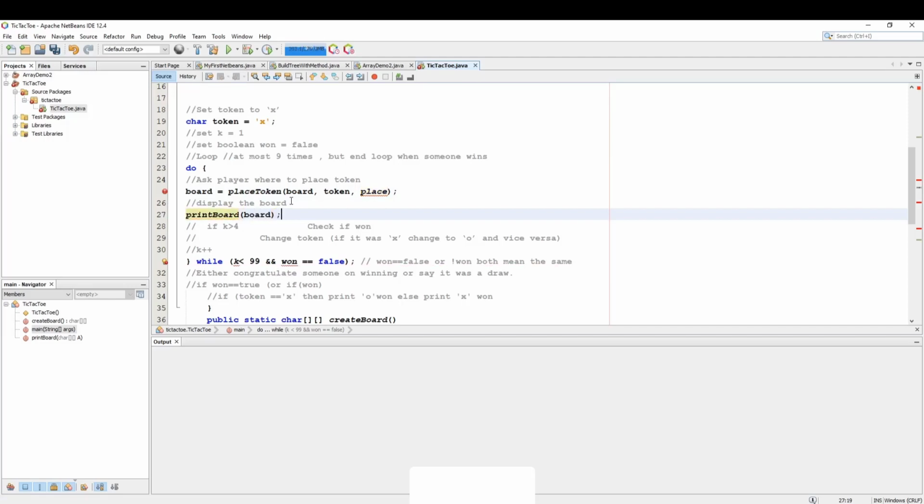So now you've got your new board appearing on your screen. Okay, if you've been through this loop enough times that somebody could have won, then we need to check if won. So how do we check if won? We need a method to do that.